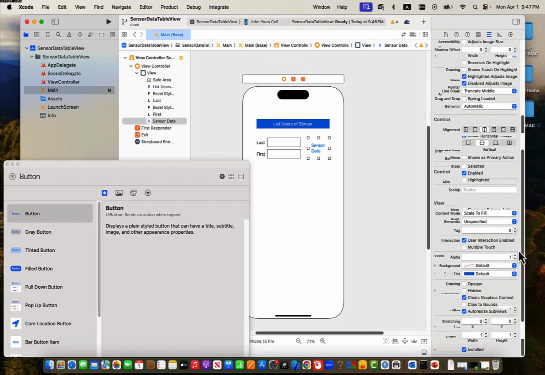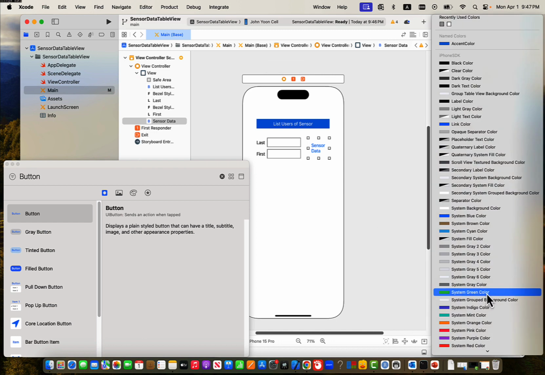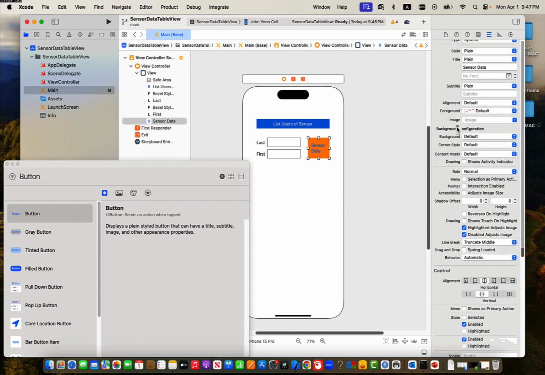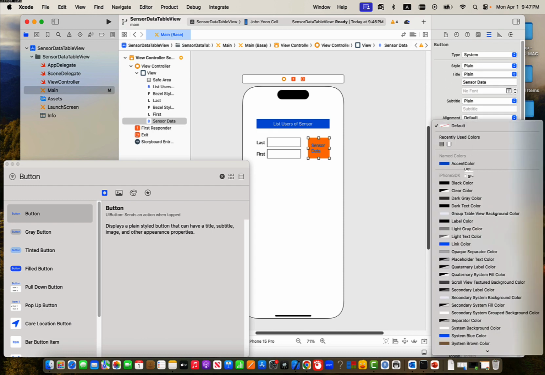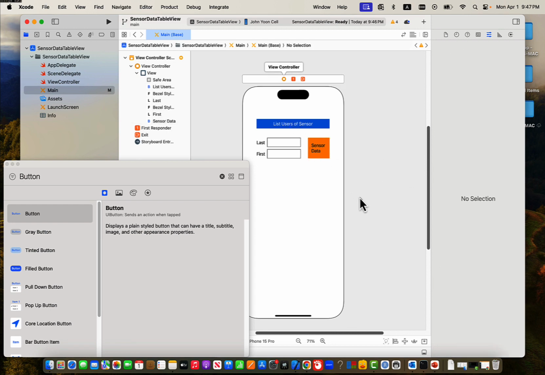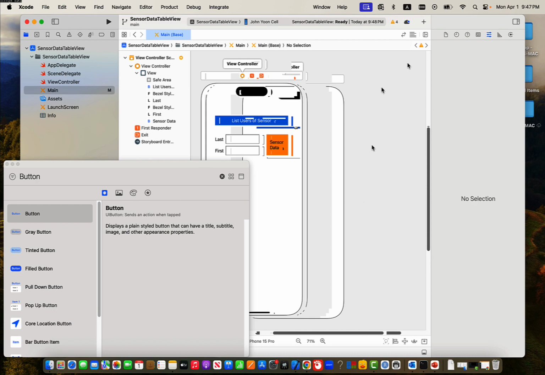And again, background orange and foreground, say, black. Okay. Let's say this is what I want to do: if I click this, then in another, let's say second view, it can bring up a list of the users. Okay, so let's try that all here.